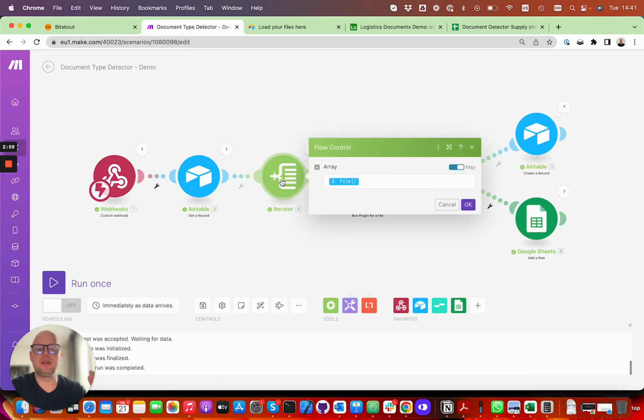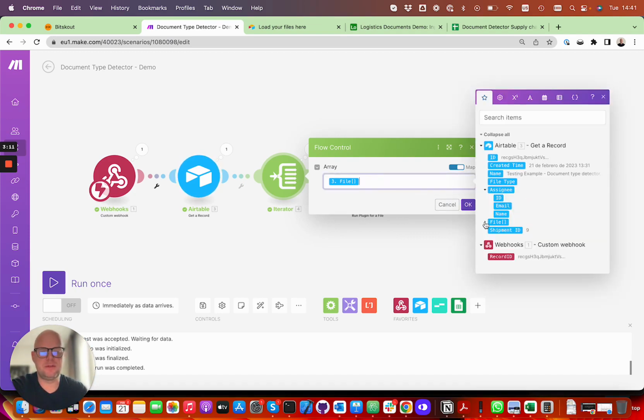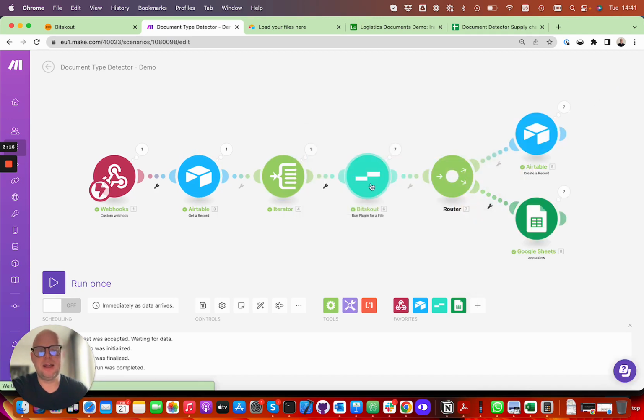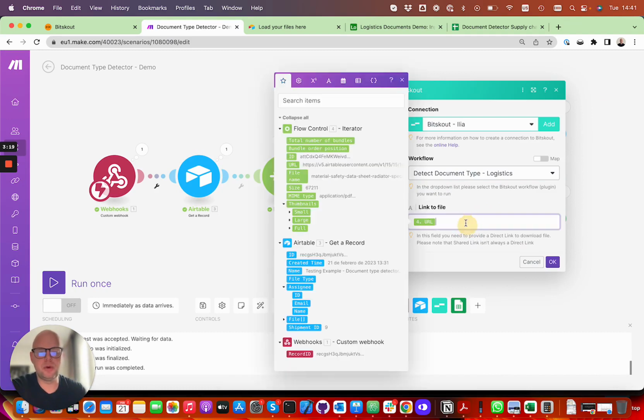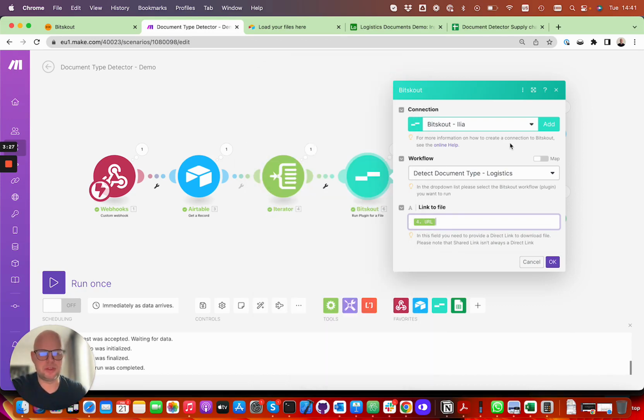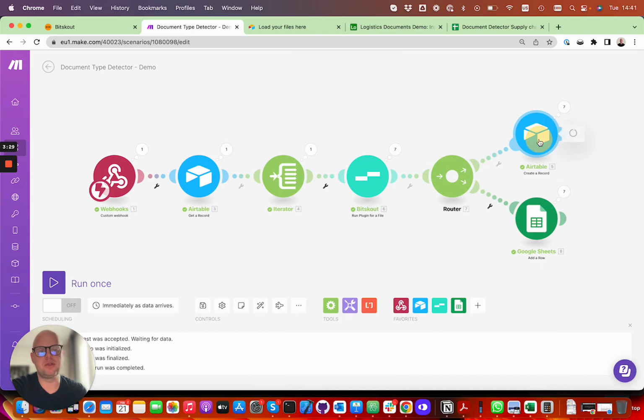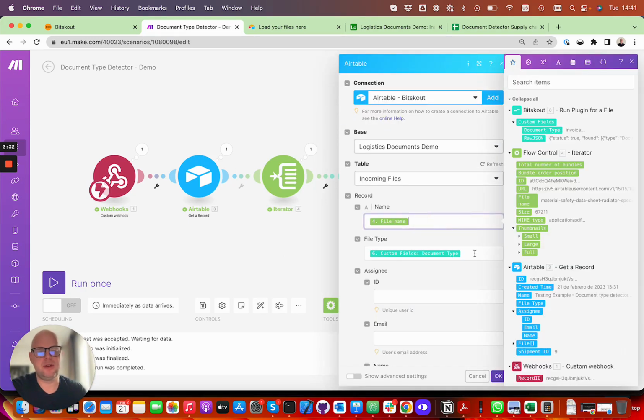Then I use an iterator because I know that there are multiple files submitted. If there's only one file, it will still be an iteration, because it will be an iteration of 1. I need to run it for this field inside Airtable because this is where the files are. Next, I run for each URL a Bitskout plugin and detect what it is. Our plugin output is a label. Then I write it to Airtable. As you can see here, I just write a file name and the document type label from Bitskout.